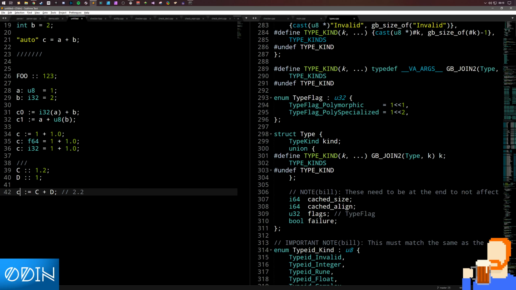But that means this type would actually be the default type, or whatever an untyped float is, which is an F64. It may seem like a very weird thing, but it feels perfectly sane.